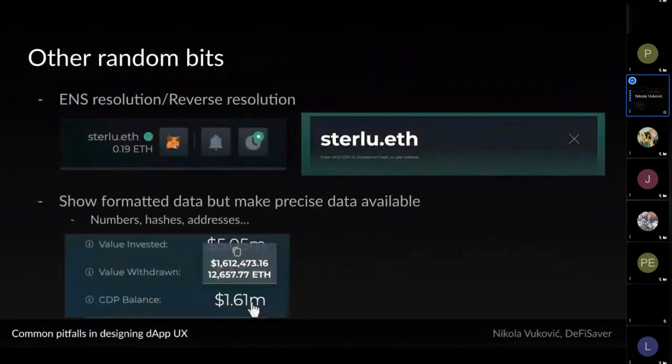Right, some other random bits. ENS resolution for your address is always a nice touch. So for example, if you have an address input anywhere, make sure the user can actually input their ENS address. And if you have a user address or any address, really just try to reverse resolve it via ENS. It's always a nice touch to see that.